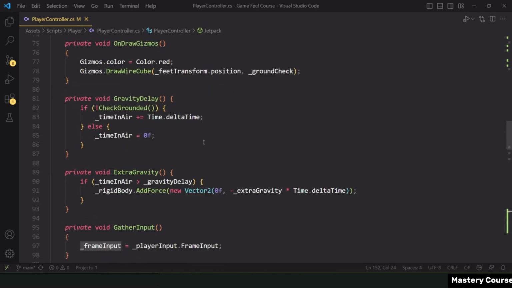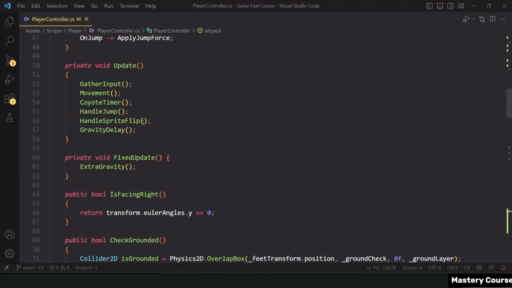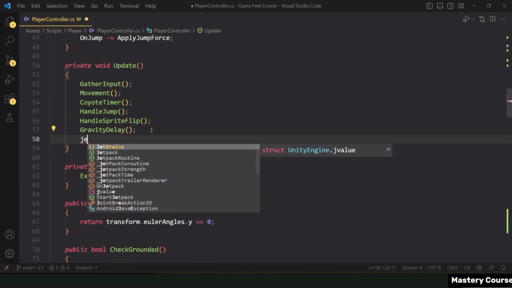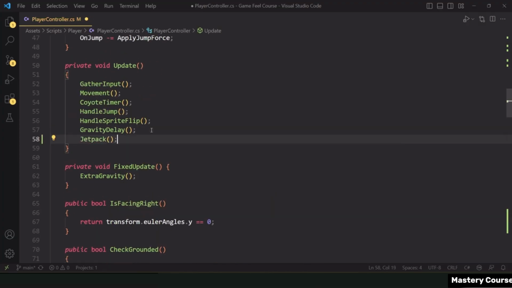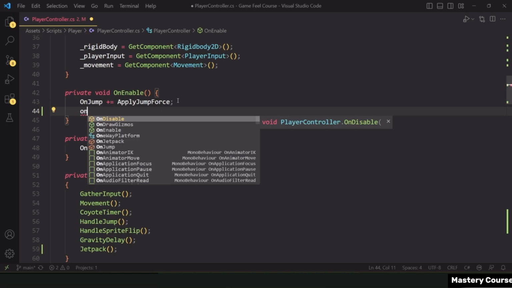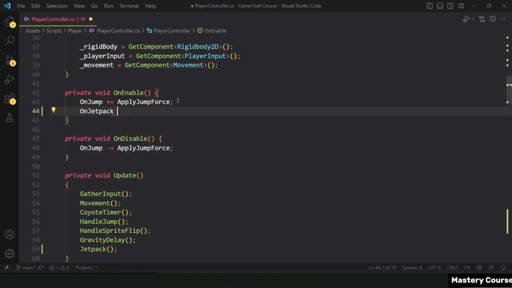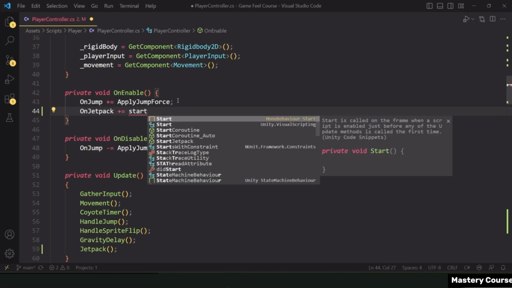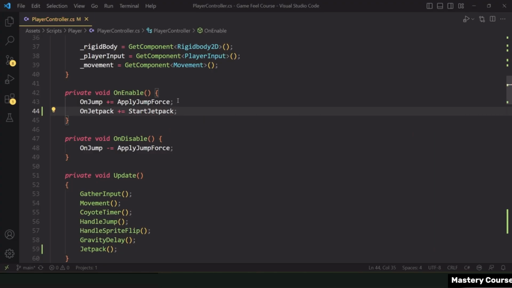So scrolling back up to the top once again, I feel like I'm getting dizzy. Right here at the bottom, I don't think it's too important where we put it. Let's make sure a jetpack is put in update for our input. And then right here, we can go ahead and subscribe to it as appropriate. So on jetpack, what do we want to subscribe? I think it was called StartJetpack. Beautiful.